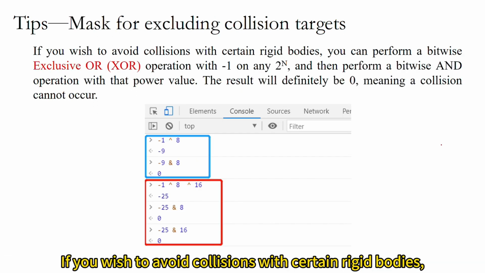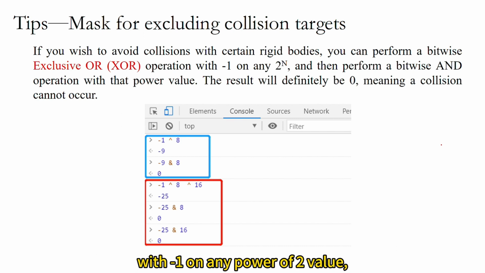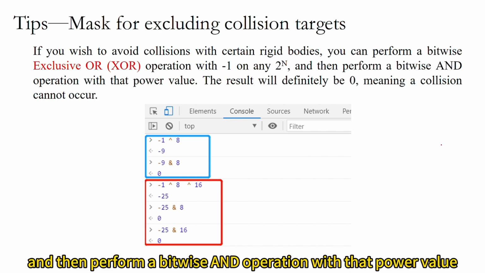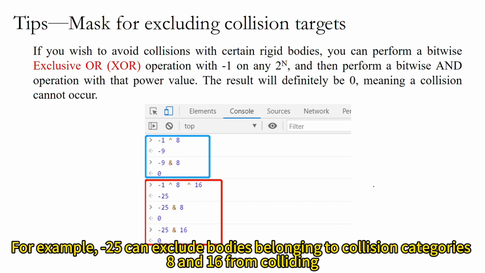If you wish to avoid collisions with certain rigid bodies, you can perform a bitwise exclusive OR operation with -1 on any power of 2 value, and then perform a bitwise AND operation with that power value. The result will definitely be 0, meaning a collision cannot occur. For example, -25 can exclude bodies belonging to collision categories 8 and 16 from colliding.